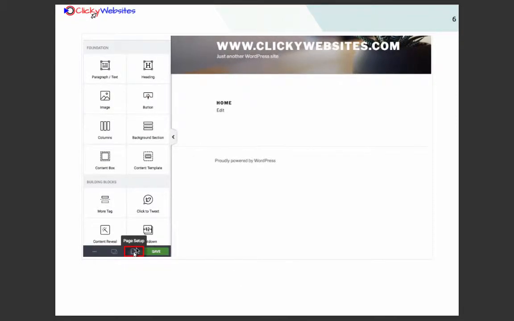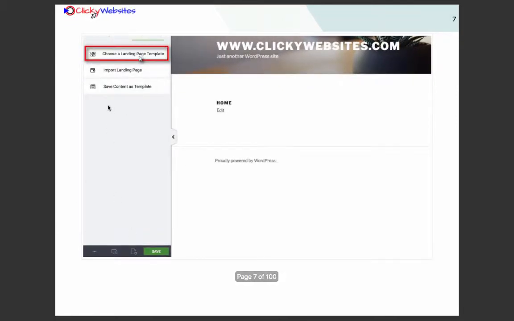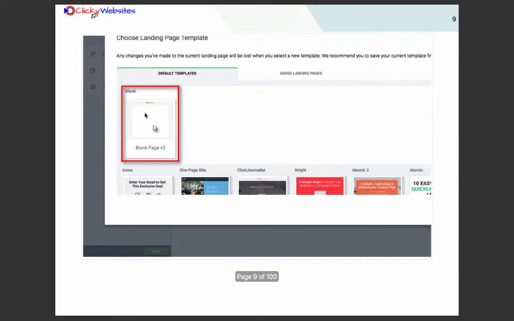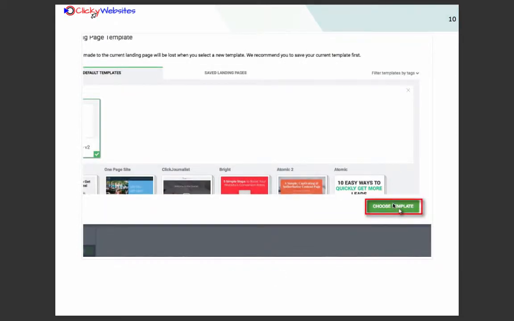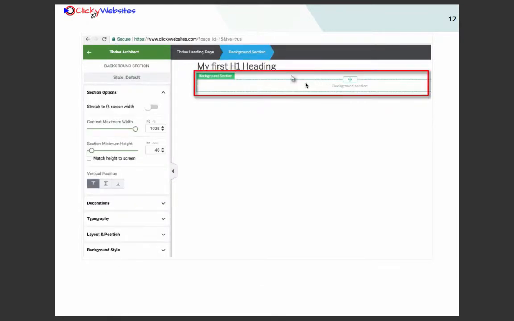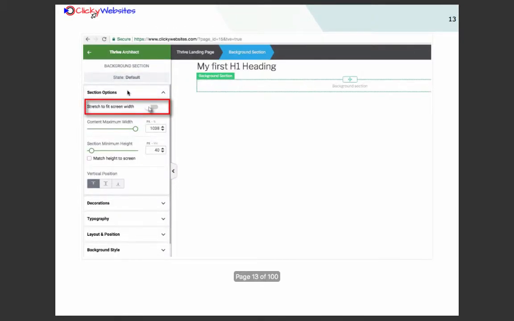You're going to click on Page Setup at the bottom. You're going to choose a landing page template. Then you're going to select this blank. And then you're going to click on Blank Page version 2 and then choose Template. Now you want to drag these background sections into this blank template. So click on the background section and then click on Stretch to fit screen width.